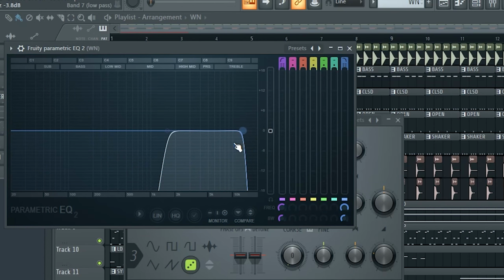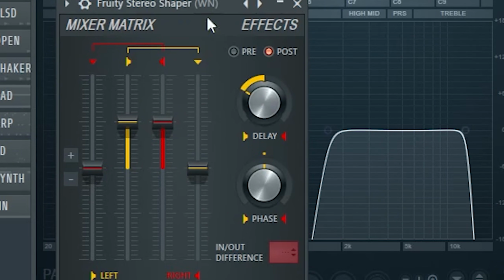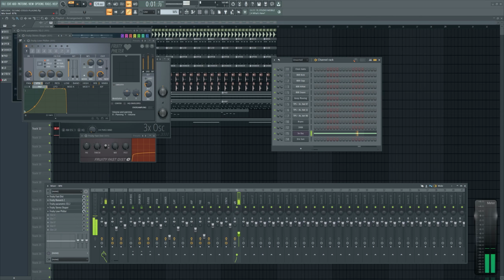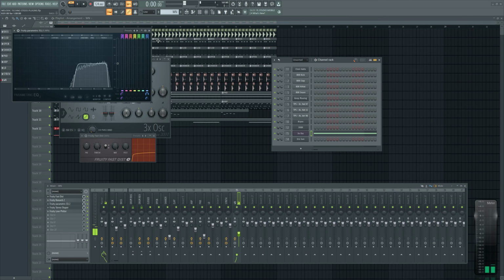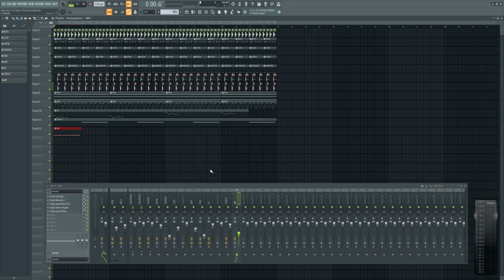So we get rid of the low and the high frequencies. And then we will have like 10 seconds of stereo Haas effect. It's going to make the noise really white. And lastly, we just need the sidechain. Okay, let's listen to it inside of the track.